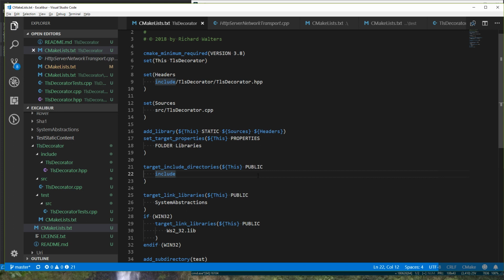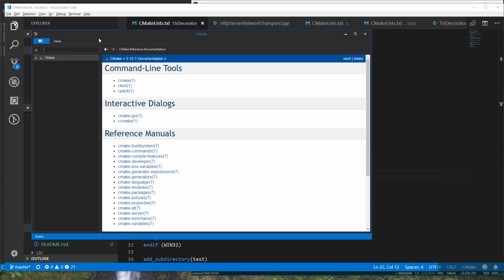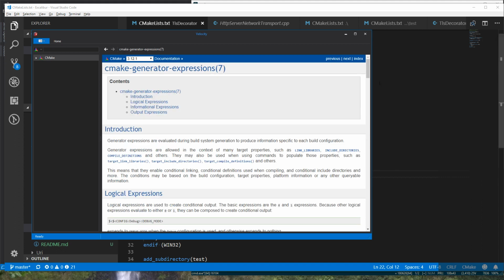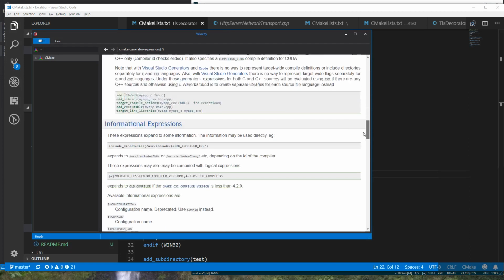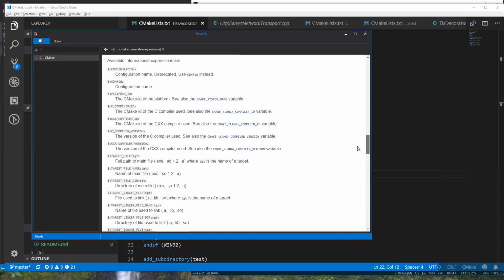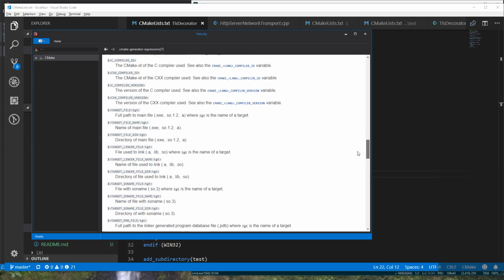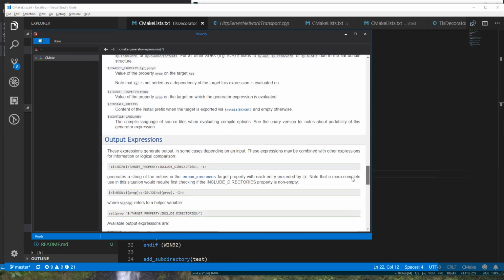I'm thinking maybe I can do it with a generator. I just need to look at my manual to see. How do you use generators again? I always forget. CMake, generator expressions. I think this is it. Target properties, include directories.